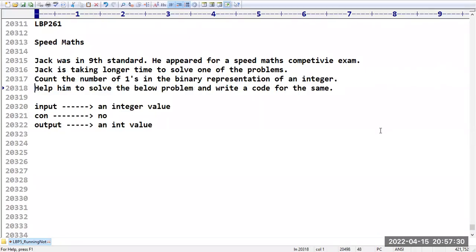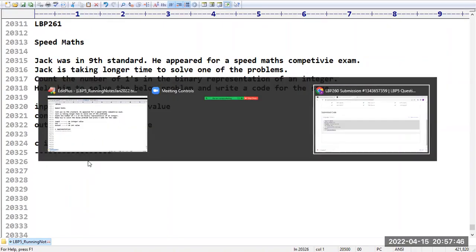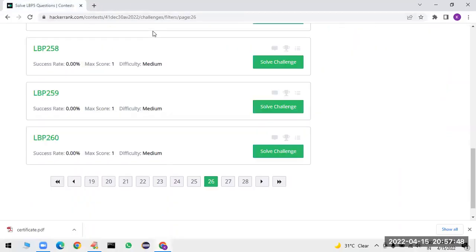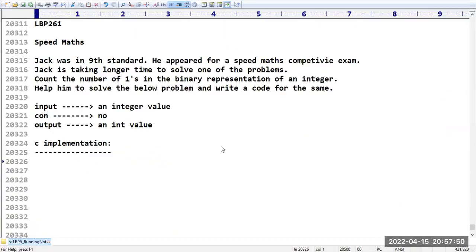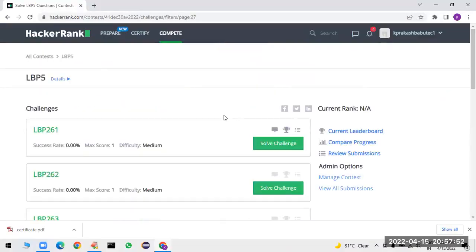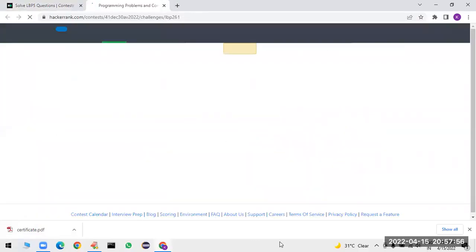Okay, it is easy. We just have to count how many ones are there in its binary representation. Help him to solve the below problem and write code for the same. So they are going to give you a number, and you have to find out how many ones are there in that number once you convert it into binary. Sir, please confirm, is the logic clear for you people?